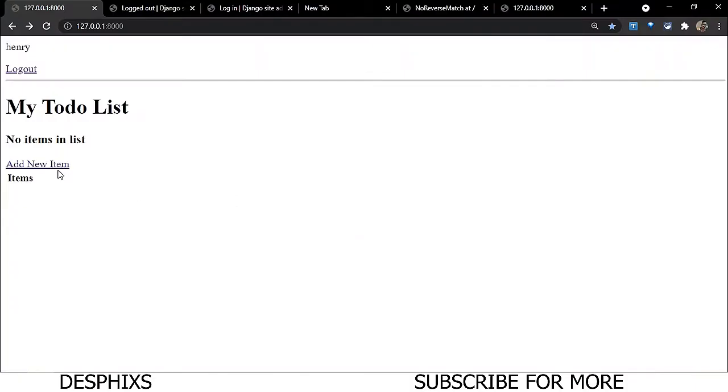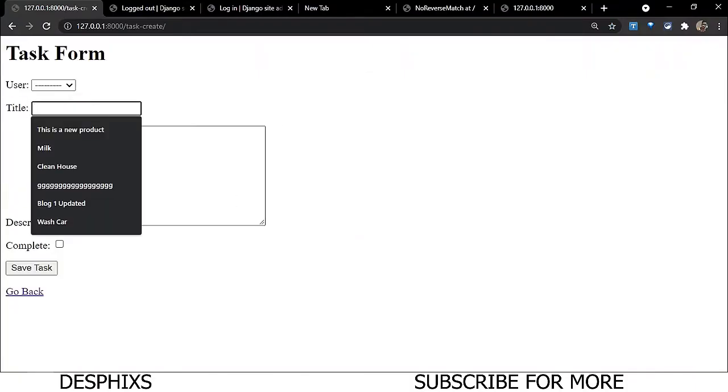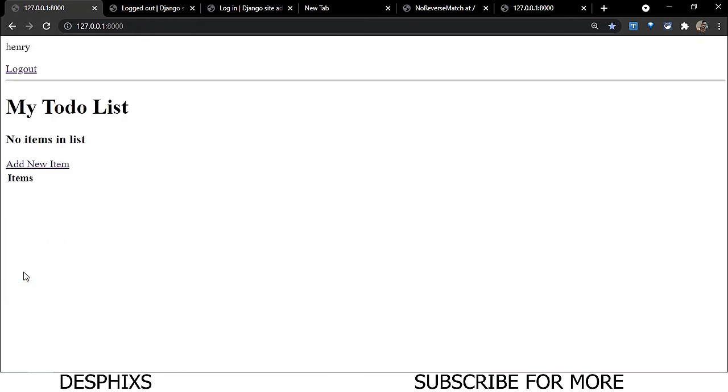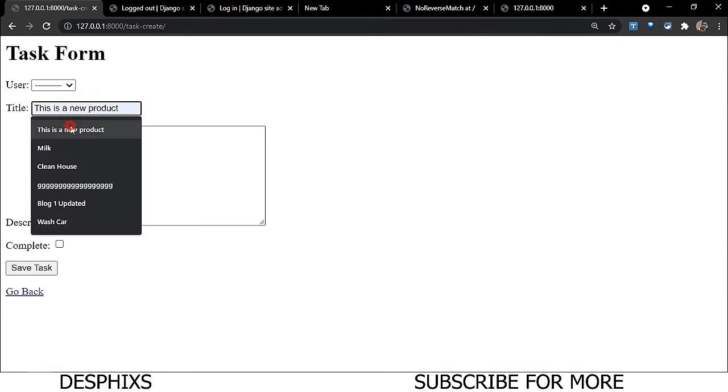So when you come over here now and click on add new item, and let's say I want to add a new item for Henry. So we're going to say get new mop sticks, whatever. And we're going to say mop the kitchen today. And finally, we're going to save task. So what do you notice? Henry doesn't actually have this task saved to him. Let's refresh and see what's going on.